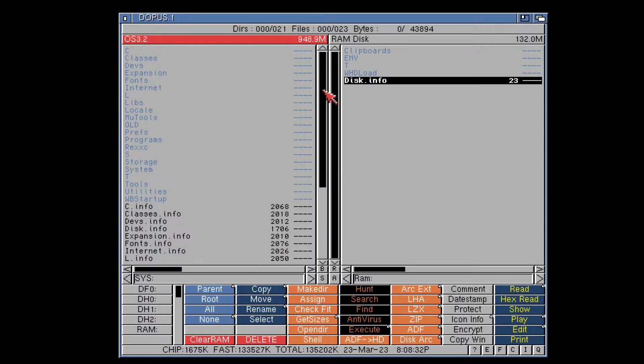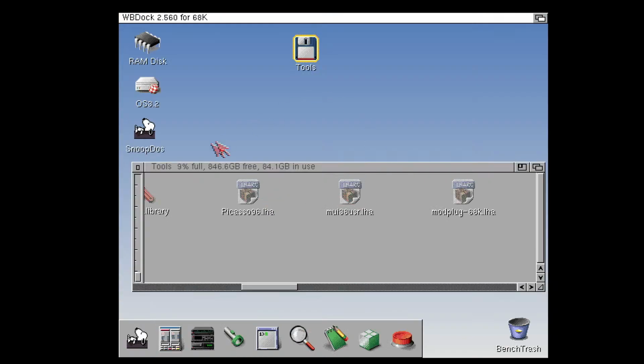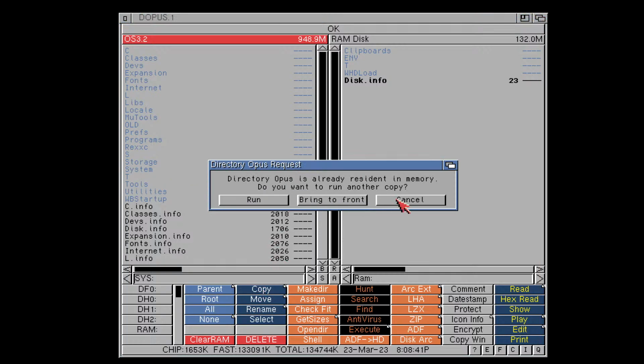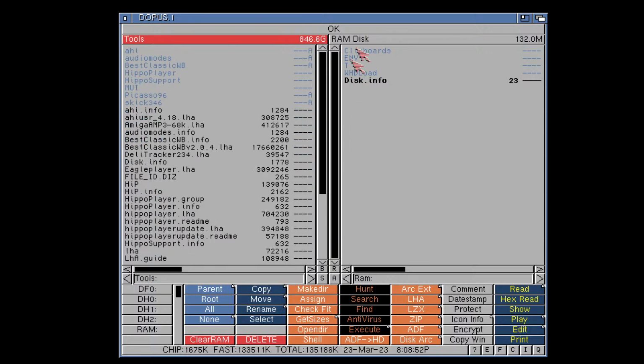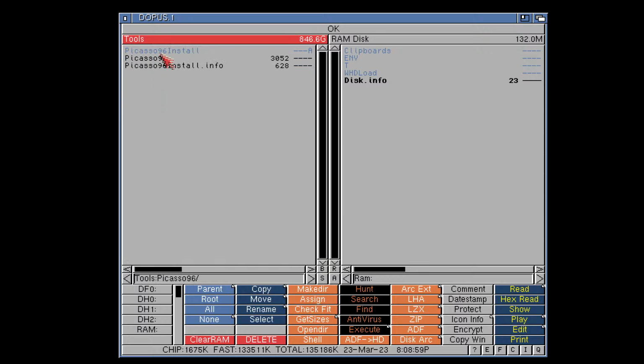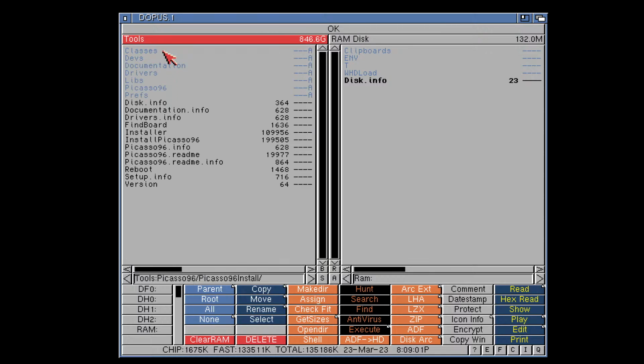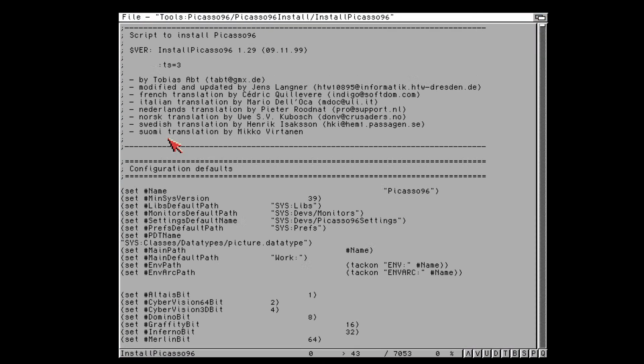Okay, so Picasso. Oh, I could have done that into Opus. Right. So let's extract that out, and we're in RAM disk there already, cool. And oh, it's already extracted. Picasso's already extracted. Don't remember doing that. Okay. Weird.